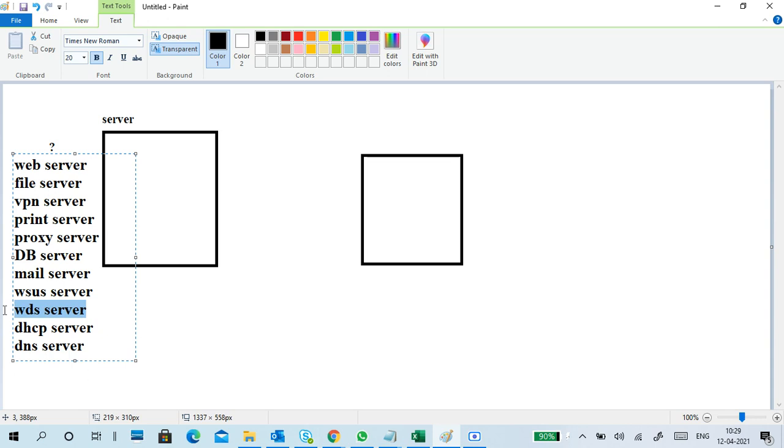DNS server: we access systems in the network and outside of the network using IP addresses only, right? But we can't remember all the IP addresses. So it is better to access them with names like PC1, PC2, Google.com, Facebook.com. The DNS server gives the name-to-IP-address mapping. If you give a name, you will get the IP address. Like that, a lot of different servers are there. These are some example servers.